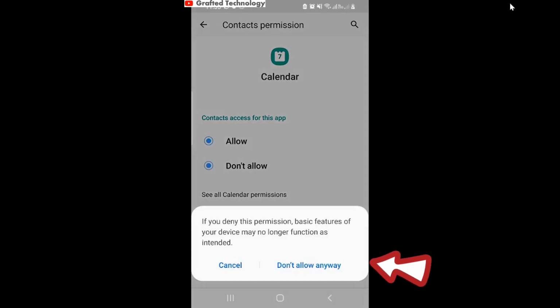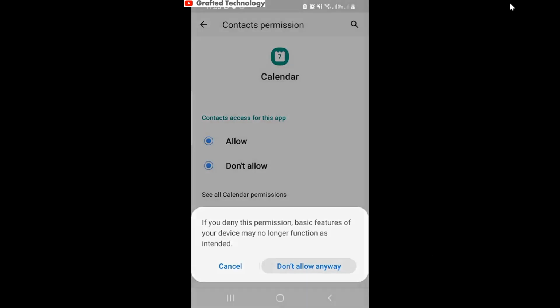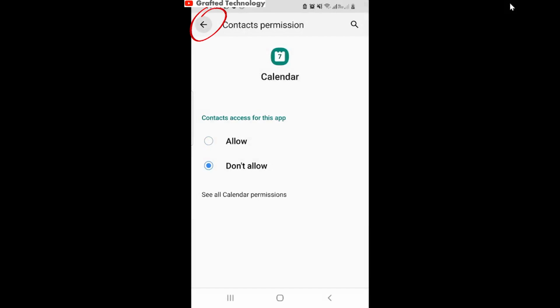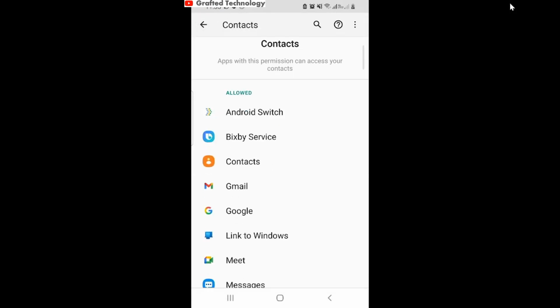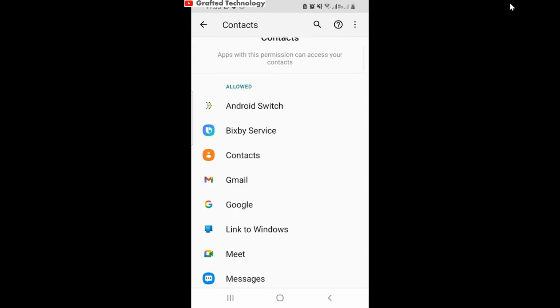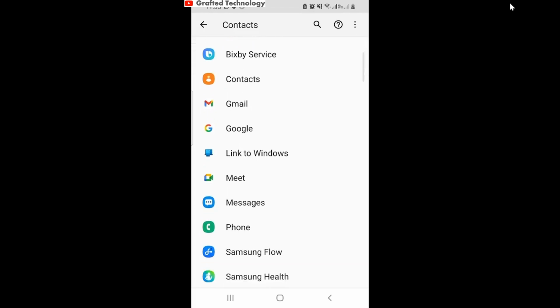And there it says Don't allow anyway. So I'm going to tap that. Now go back to the contact list. Don't worry if you mistakenly disable an application that needs access to your contacts. No problem. Whenever you open that application, it's still going to prompt you to allow it to have access to your contact list. So not to worry about that. Do this for all of the apps that you think do not need access to your contact list.